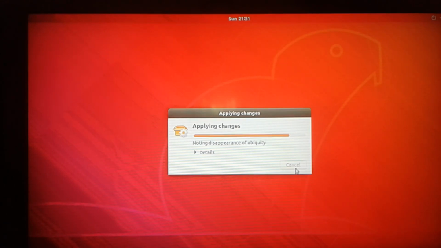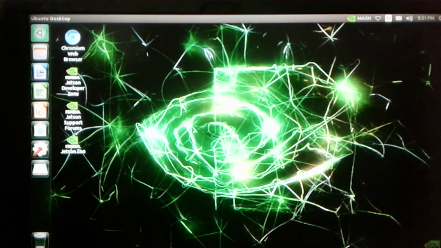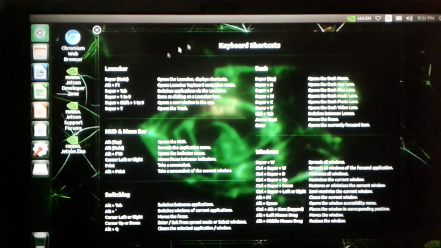Okay, yeah, now it's rebooted. Now it's rebooting. Yeah, the happy little NVIDIA sign has come. You guys can see that. Yeah, the desktop has arrived. Now we have the NVIDIA desktop, and this is the keyboard shortcut.